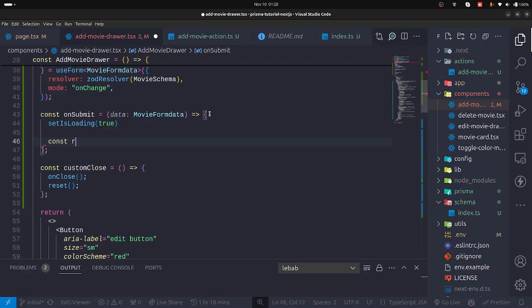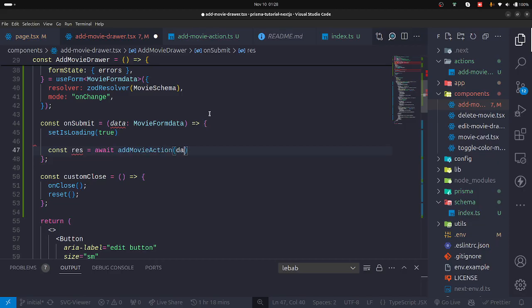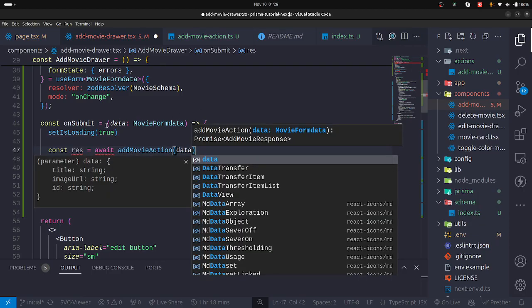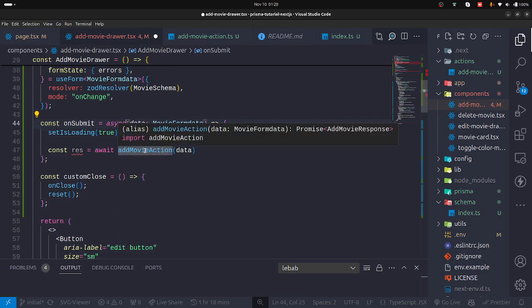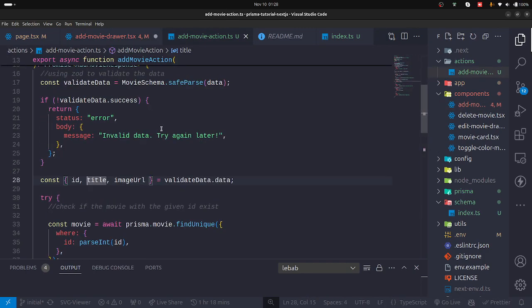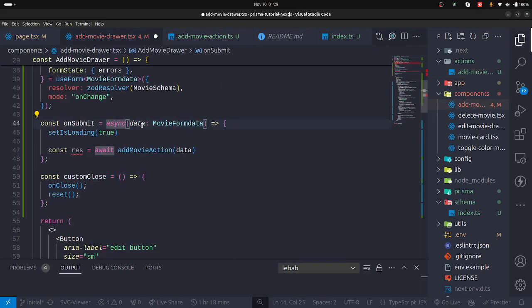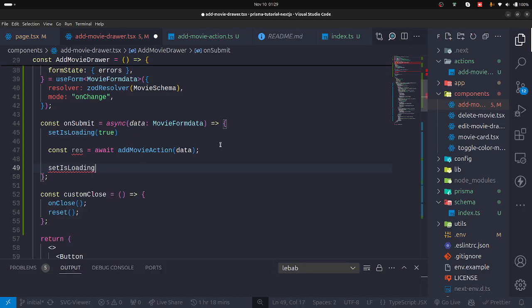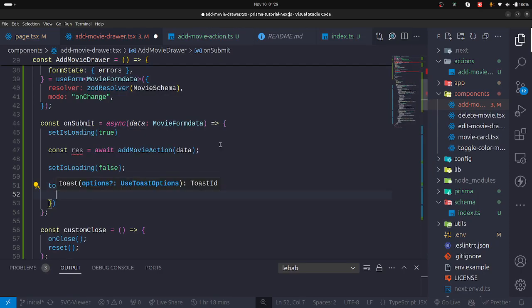Then we wait for the response. Response is equals to await addMovieAction. Then we pass it the data. Now you can see you need to convert this to asynchronous. You can see everything is clicking in because in our add movie action we specified we want the movie form data, and the data that is coming here in the submit handler is the same type, so everything is working as expected. Then after it is finished, set isLoading to false to stop the loading. Then we can toast to the user, and the title will be based on the status.